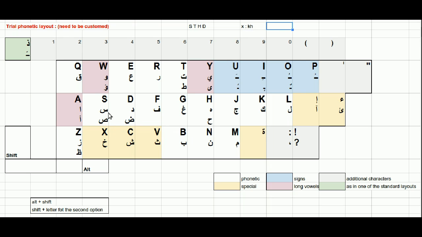So in English we have S and C and they make the same sound. For the C it's Ash, Sha, Sheen. You see, so this is one of the differences here. X is for Kha, C is for Sheen.